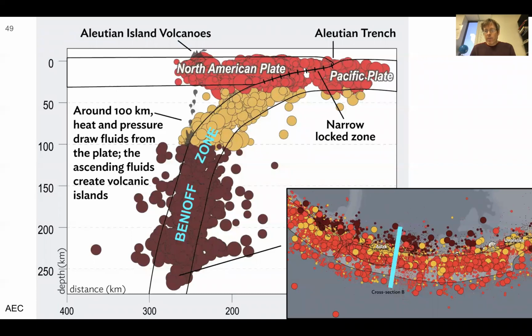Looking at another section of the Aleutians further out west is this cross section. So this is from south to north. We see the Aleutian Trench, again the plate boundary, right about here. And then we see this Pacific plate diving down under the North America plate, much more steeply out in the Aleutians than we see under mainland Alaska.